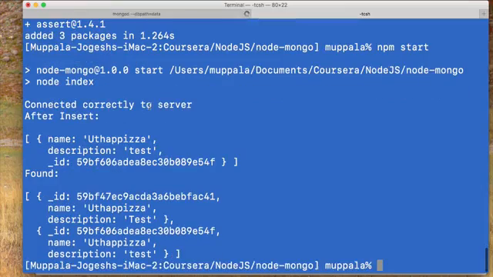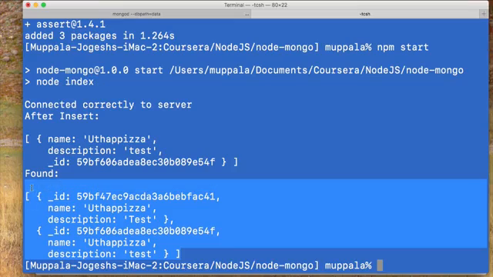So it says connected correctly to the server. After insert, it shows that this particular document has been inserted into our MongoDB, and note in particular the ID given here. Notice that this doesn't say ObjectID. This ID is automatically inserted by the Node Mongo driver into the document when you try to insert it into the MongoDB server here. And this format is exactly the same as the object ID that we have seen earlier. Thereafter, we performed a find operation. So this says found, and then it prints out this item here.